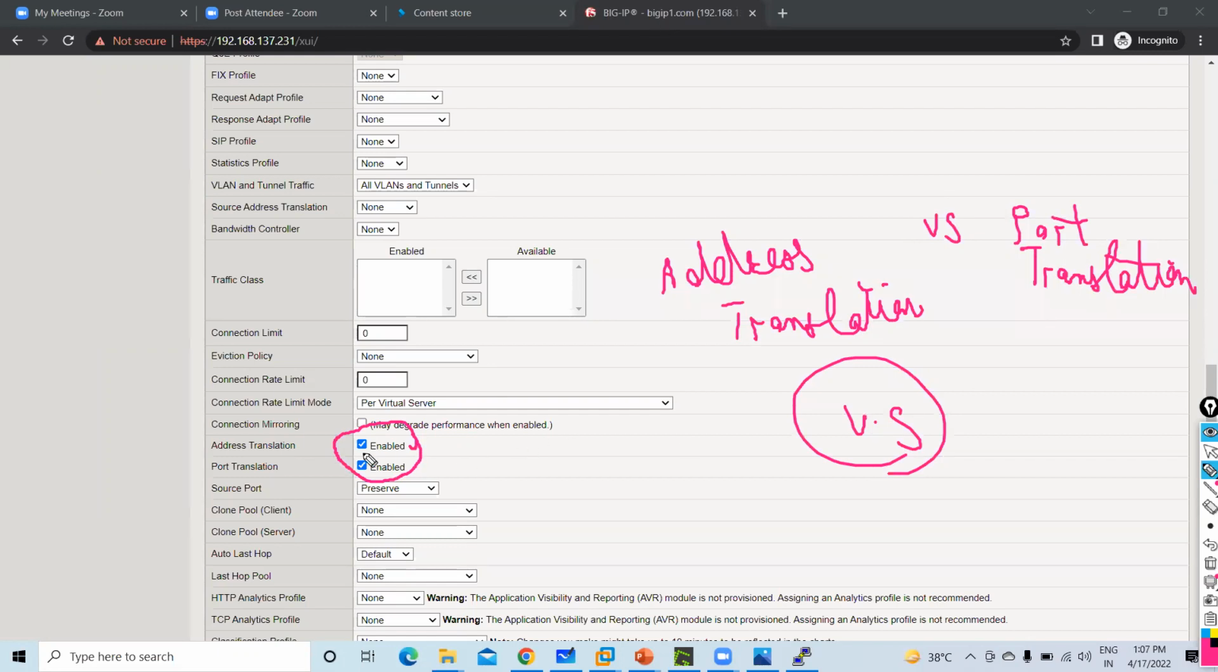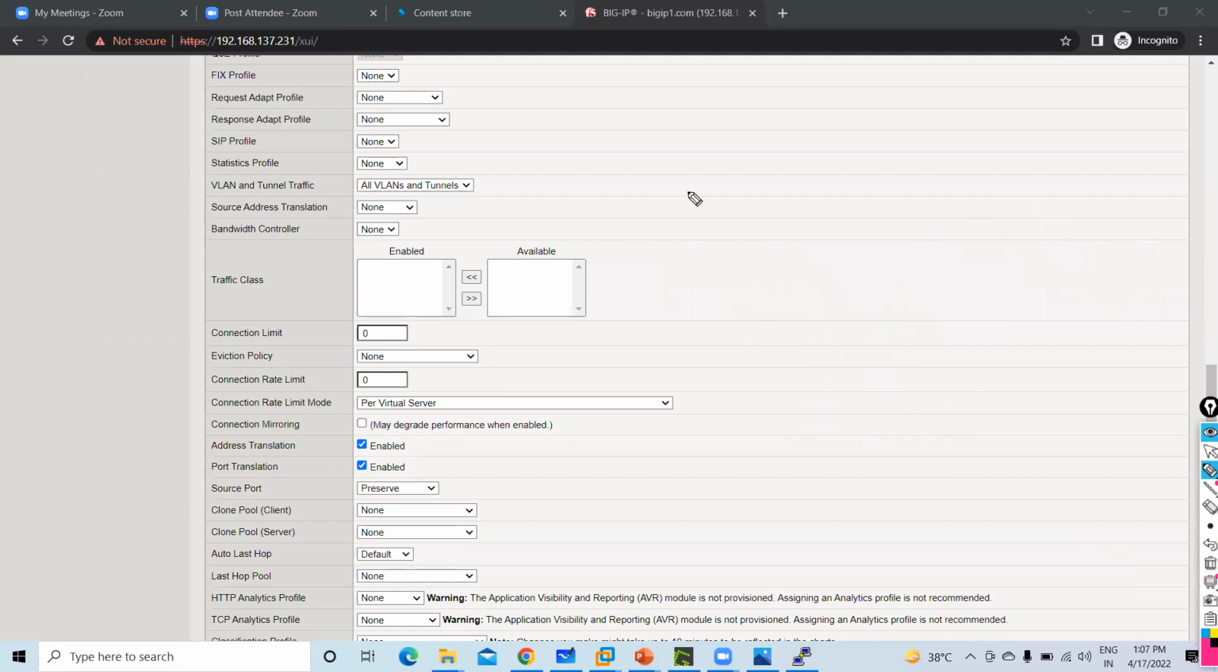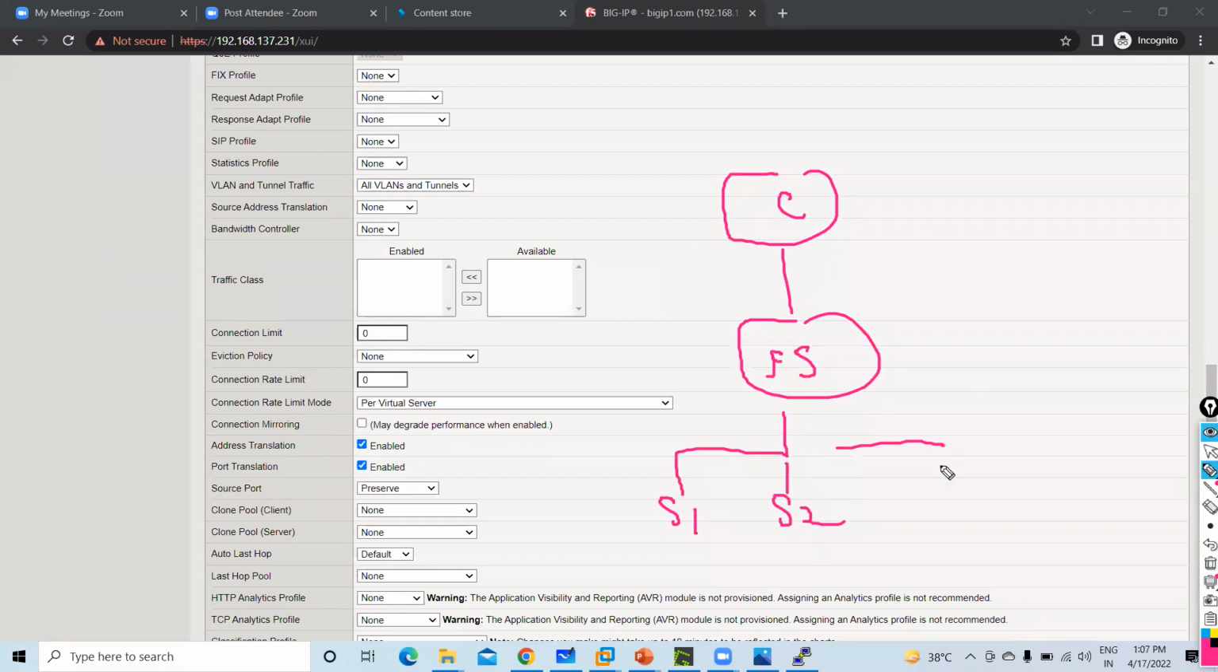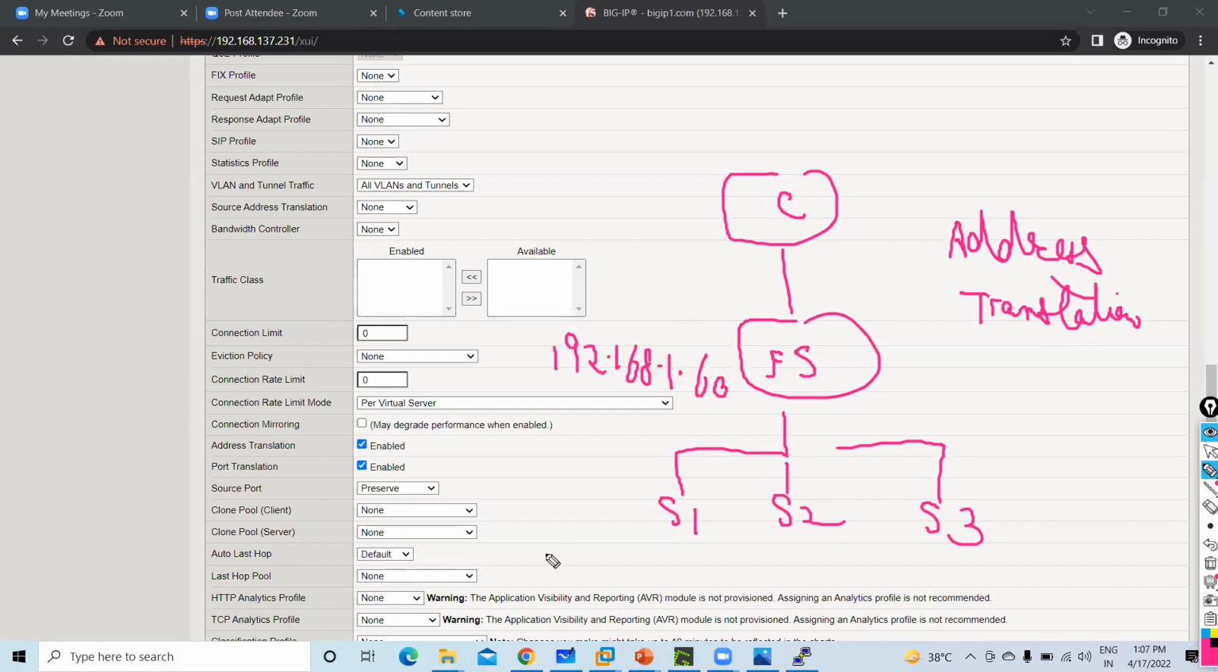If I deselect it, what will happen? So address, let's say I have a client, I have F5, I have three servers: server 1, server 2, server 3. Then I have address translation. Address translation means you have one VIP IP 192.168.1.60 and you want that to be translated into 10.2.2.30, 10.2.2.31, 10.2.2.32. So that is what address translation we do.